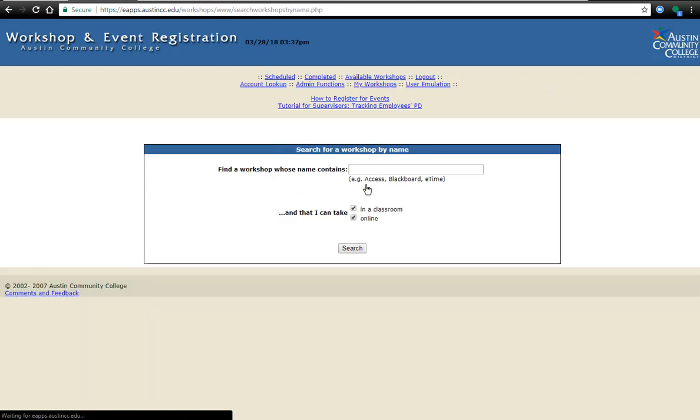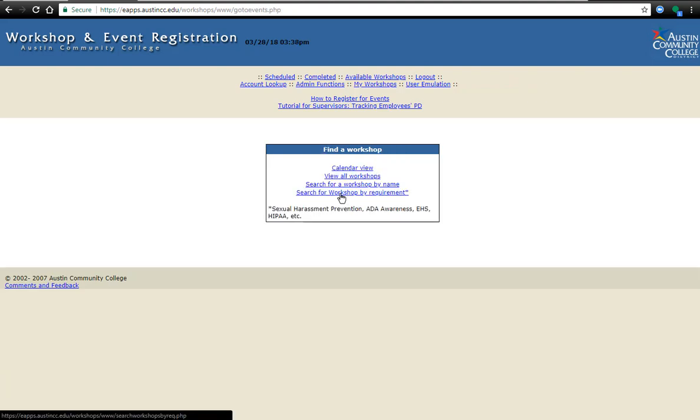A third option is searching for workshops by name. A fourth option in searching workshops is searching for workshops by requirement. Notice the asterisk at the end will signify an important workshop requirement.